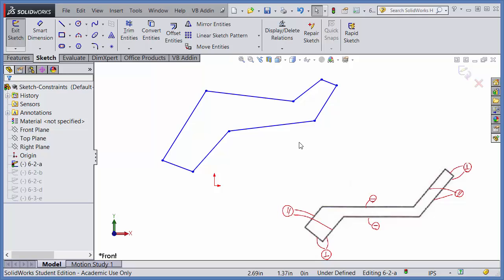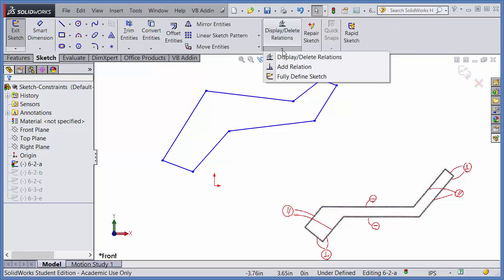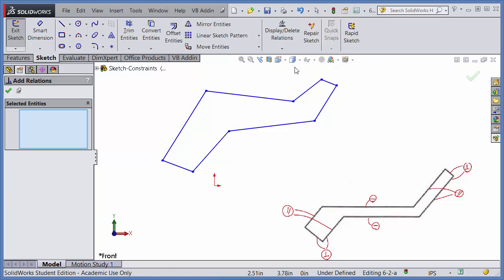In order to add those geometric relationships, you need to select the sketch entity or entities to add relationships to. Here, let's say I want to make this line horizontal. There are two ways you can do it. One is using this Display/Delete Relations tool under the Sketch menu in the command manager. If you expand it by clicking on this small triangle, there's an Add Relation command. If you press it, you can select entities here.